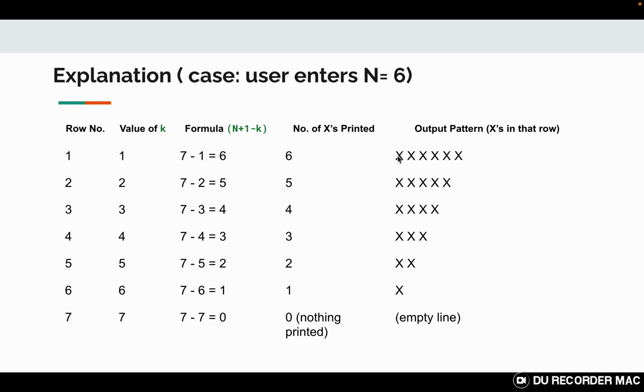So if you see the output of this program, initially it will have 6x getting printed, then it comes to 5x getting printed, then 4x getting printed, then 3x, 2x, and 1x getting printed. And this is how it will run for any value that the user enters. So the user can enter 7, 10, 12, 15, 20. Based on that, the number of x will grow, but the execution of the code will remain the same.